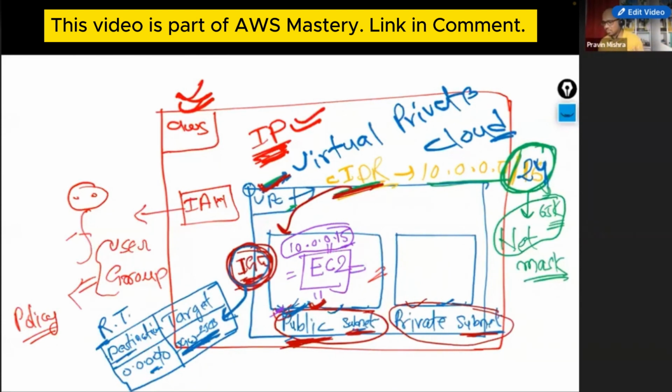The IP address we used here is a private IP address. A private IP address is not accessible or discoverable from the internet. You are not able to discover it from the internet. Okay, so this is a private IP address. If you want to access from the internet, it needs a public IP address. So to get this public IP address, you have to do a small setting.